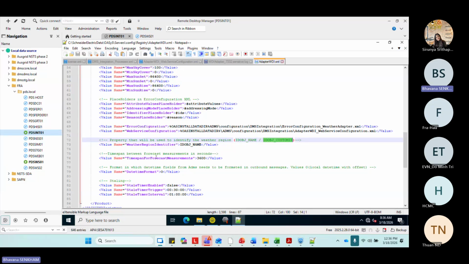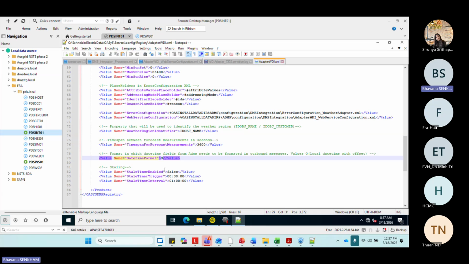This is the time span for forecast measurements. This is in seconds, which means this is 1 hour. We can also adjust it to the smallest possible value, like 15 minutes or 30 minutes, based on our needs and how we expect the ADMS applications to calculate. But by default, this is 1 hour. This is a date time format that we will not be using as well.